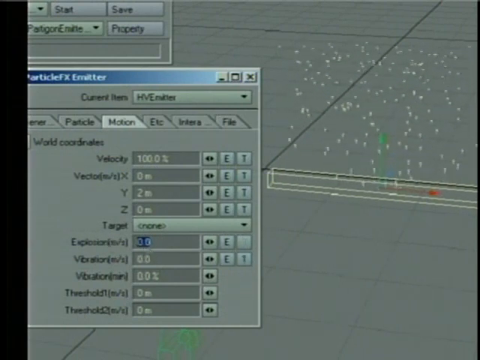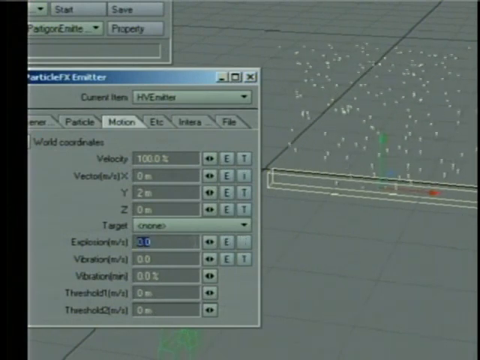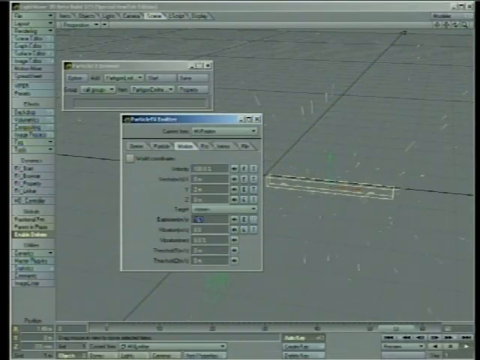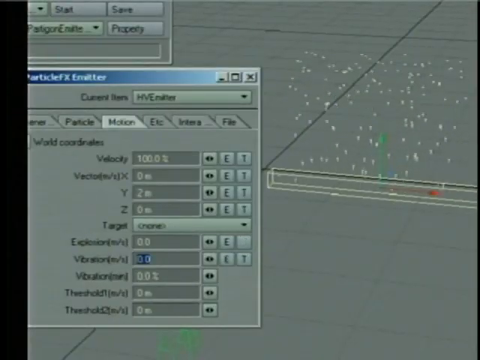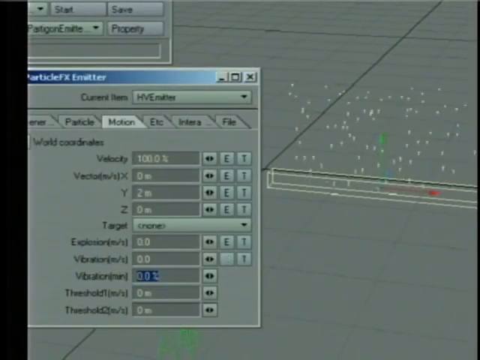And you'll see we have some settings down here. We've got settings like explosion, vibration, and the threshold settings. Explosion is basically just going to make the particles explode out in all directions. As you can see there, very good for, guess what? Explosions. Vibration, rather than spreading them out in all directions, is just going to vibrate along the vector which they're traveling. So it's not going to be exploding out in all vectors, only along the vector that we're traveling along. We're going to turn that down.